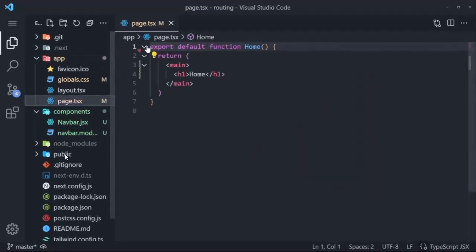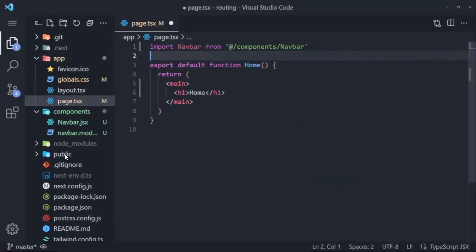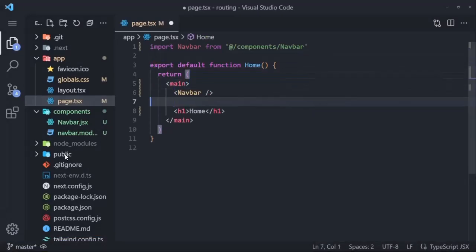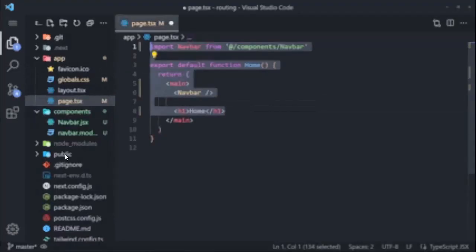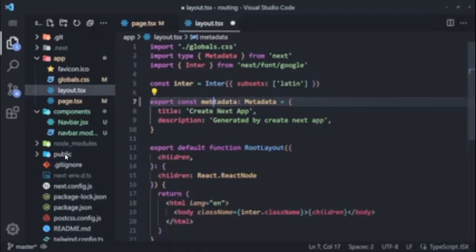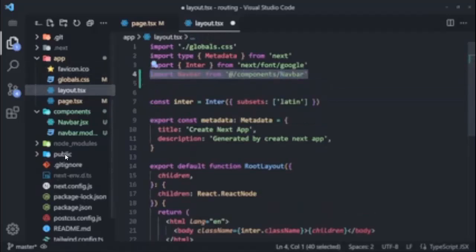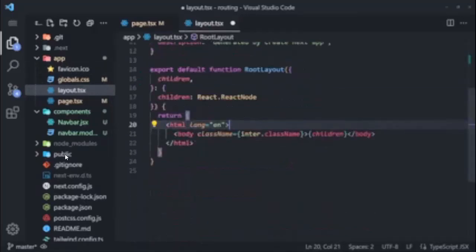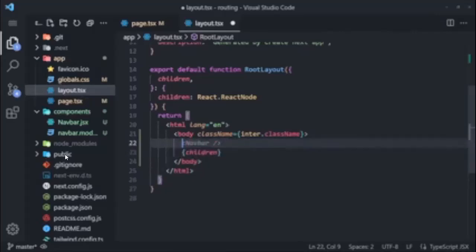So going to the page, importing it right here at the top of the page, and then displaying it as a self-closing component right here within the main is the route. We don't want to do that, because then once we create a new page, we would have to replicate this entire thing. Not ideal. So the right method is to go within the layout.tsx, import the navbar right here, and then call it right here within our body. This is now going to appear in all of our pages.